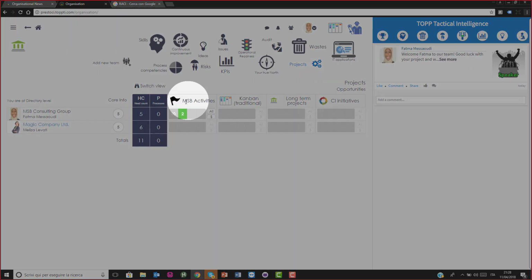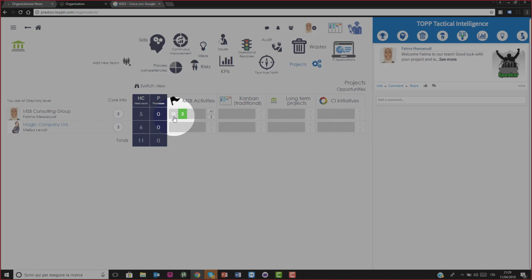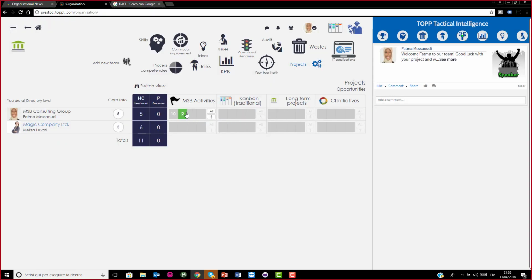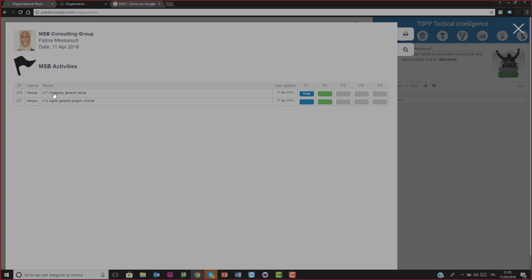Now here's the type of projects: MSB activities, Kanban, normal Kanban, long-term projects, continuous improvement projects. Here you have 10 initiatives, I should say 10 projects, that have not been started. You have 2 that are started, and those 2 projects are the ones we just looked at. If you click on that, you can see immediately company general setup, you're currently in phase 2. Agree general project charter, you're currently in phase 2.